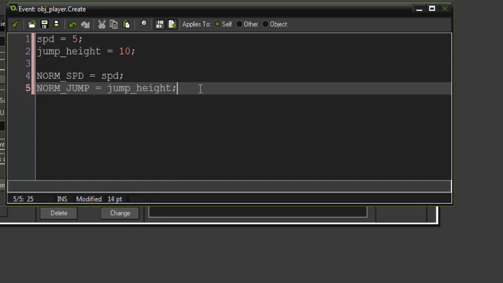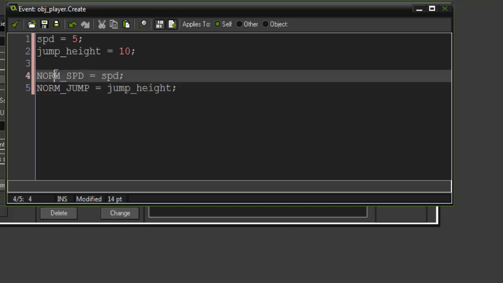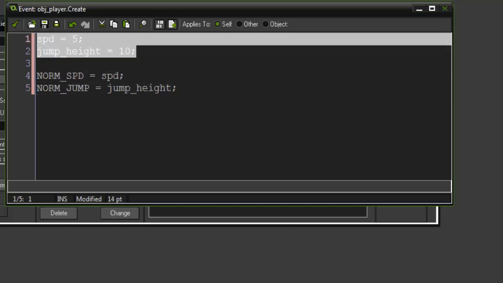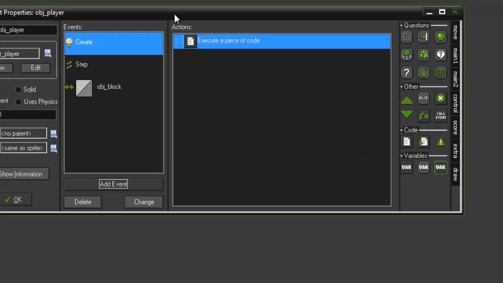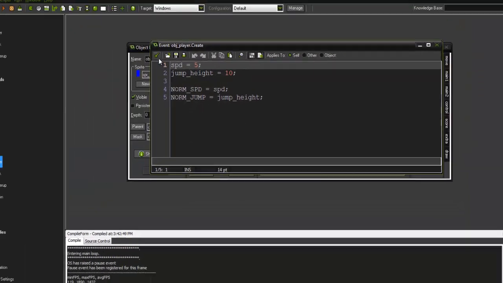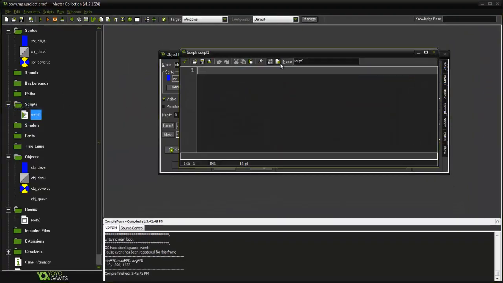The reason I'm doing this is because when we actually reset our power-up, we're not going to know the actual values that we had. And so then we could just call these, so these are always going to equal our beginning values, because we will be changing these. All right. So there we go. So now let's go ahead and create a script.